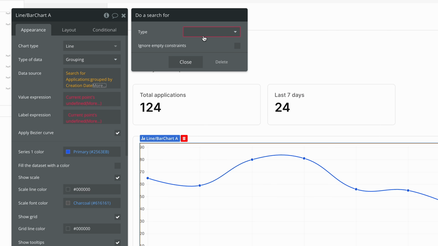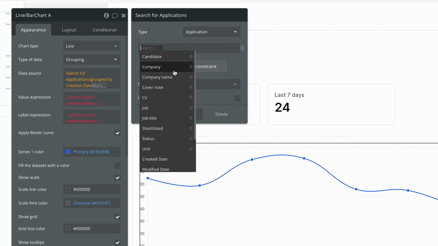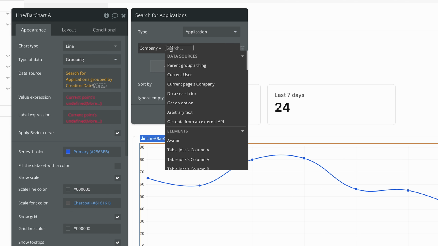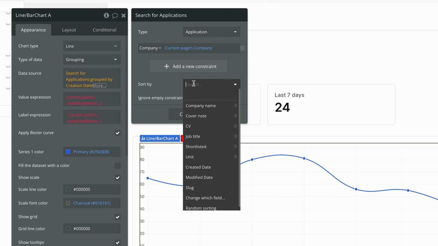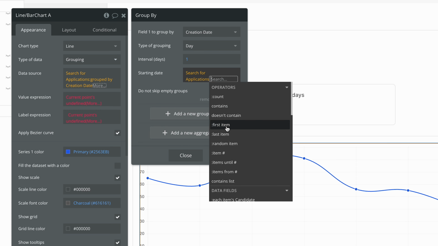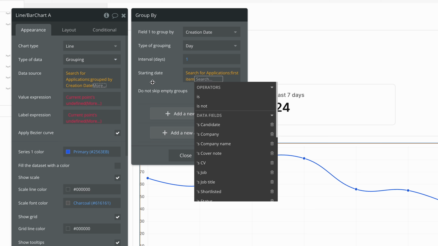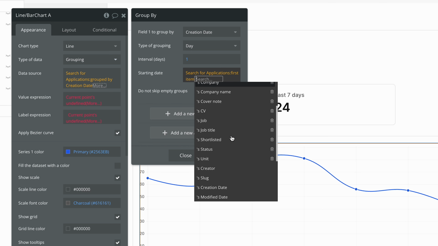So we need to do a search for applications where the company equals current page company. So that has to be a match. Okay, now I'm going to click on close. And then I'm going to say first item. So go back in time, first item's creation date.